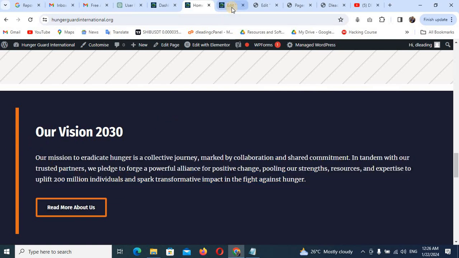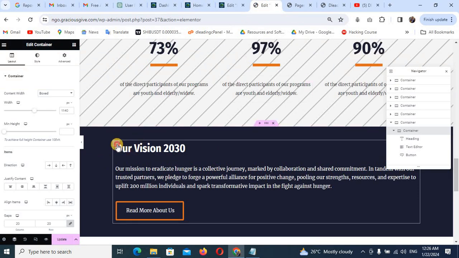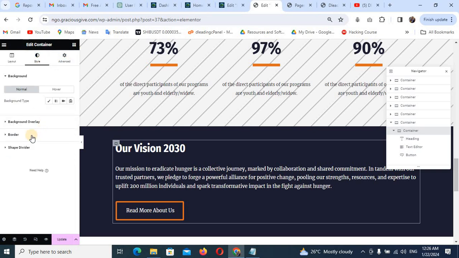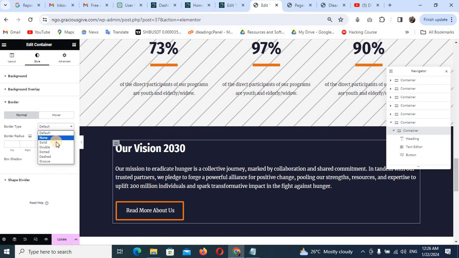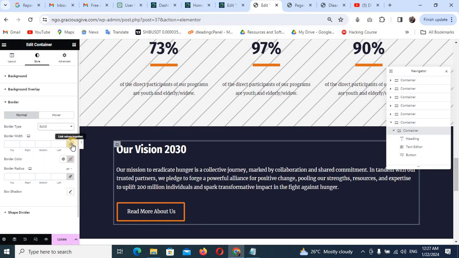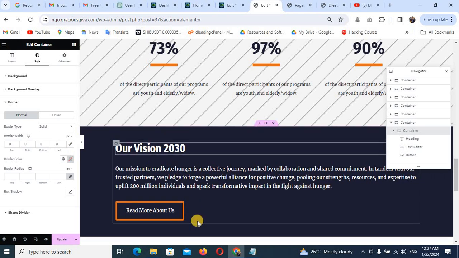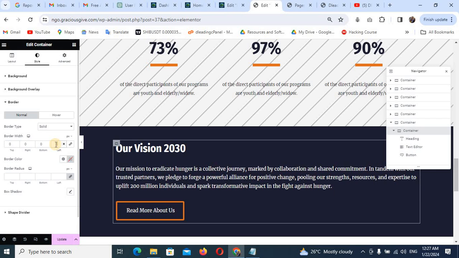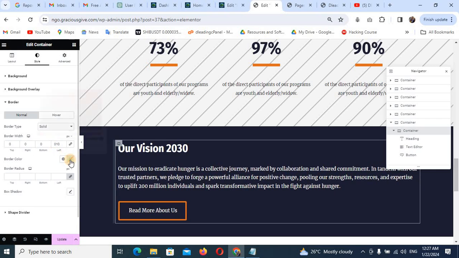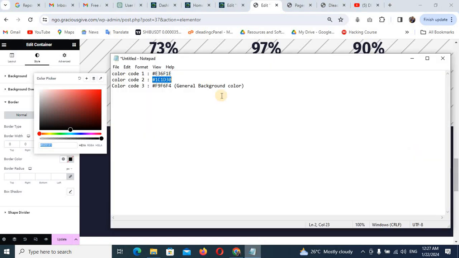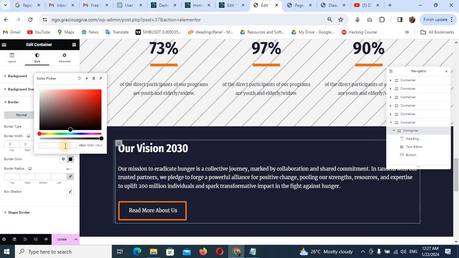So I'll just come here, click on the container, come to Advanced, Style, click on Border and click on Solid, and untick this place. This is top, this is bottom, this is left and this is right. So we're going to click on left, give left like 5 or let's just say 10. Now change the color to our main color, which is the first color. Ctrl C. I'll come here again, pick this color, delete it and paste your own color.